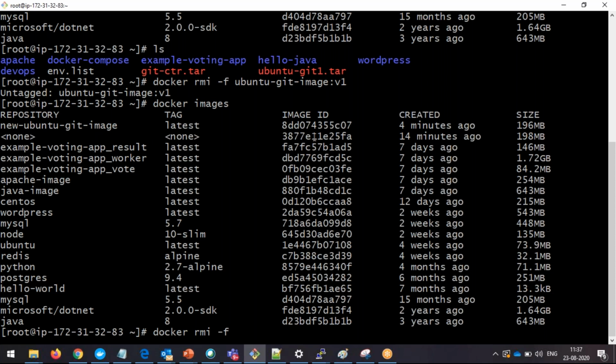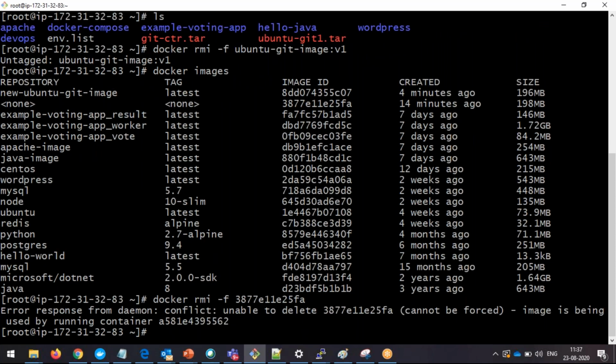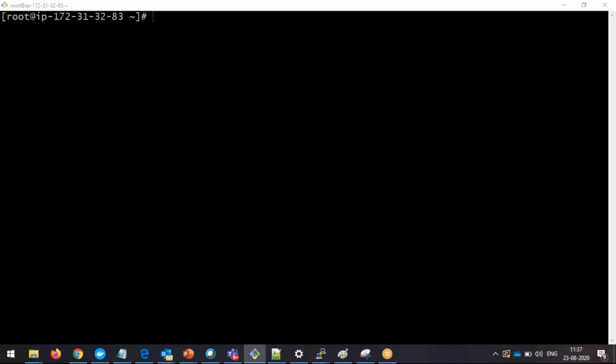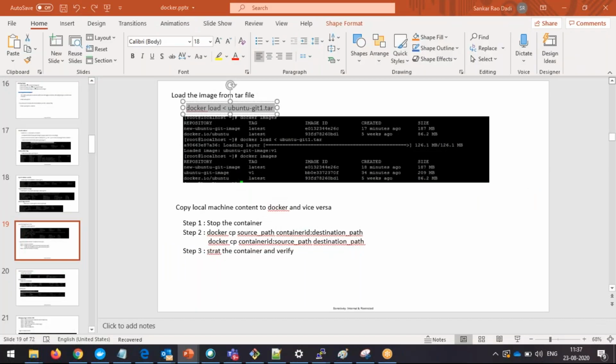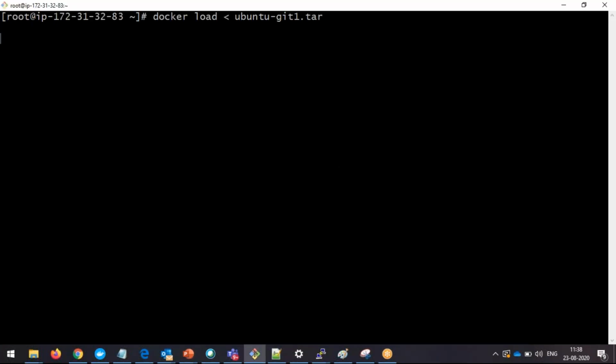It is untagged, so now the image is gone. So I'm going to remove. Okay, so some content is running. That is fine. So anyway, I have untagged it. We don't have the image. So now let's try to load it. Now you can see, load the image, Ubuntu Git image with the version we want.